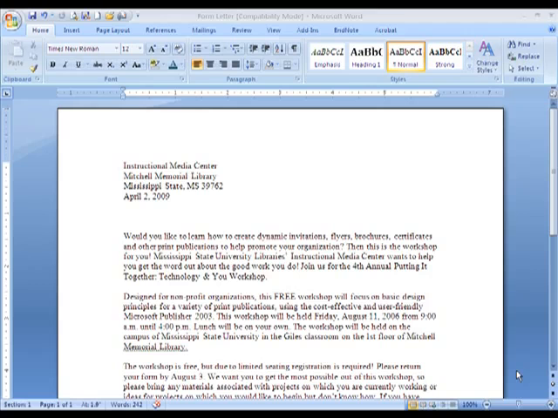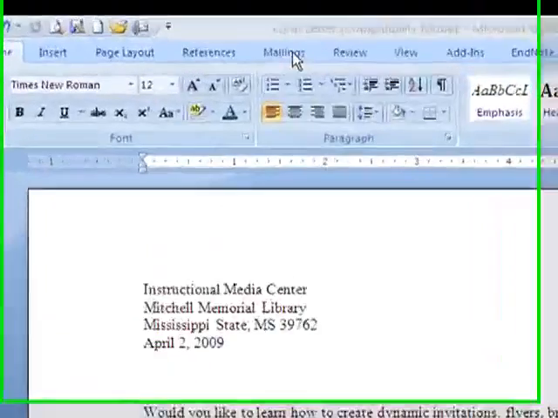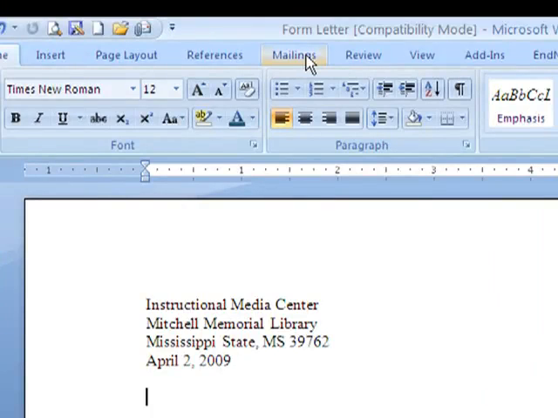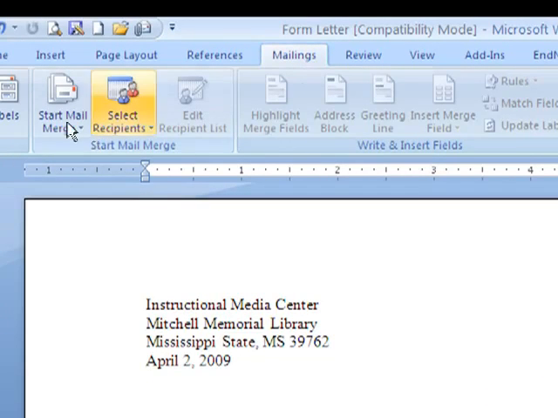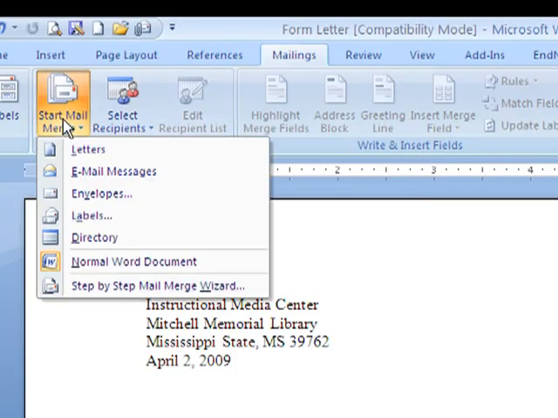In this example, we will use a mail merge to create a form letter. You can see here on the screen I have my form letter typed up and I'm ready to insert my merge fields. To start the mail merge, move up to the Mailings tab and select Start Mail Merge. From this menu we've got several options here, and I'm going to choose Letters.